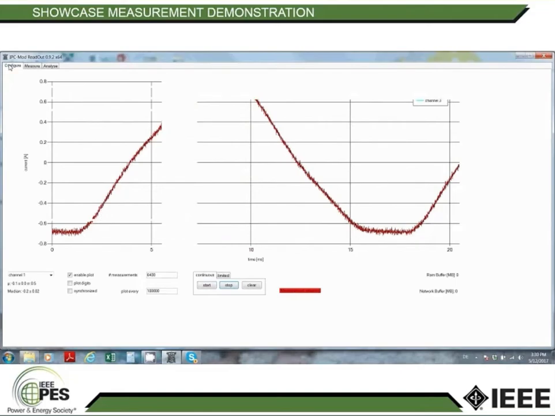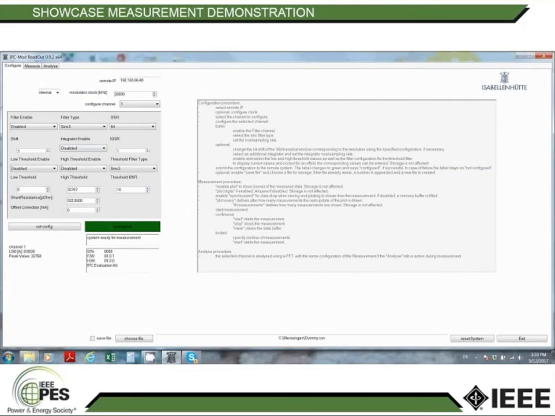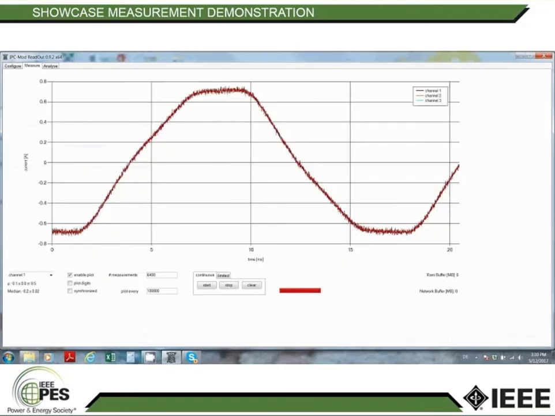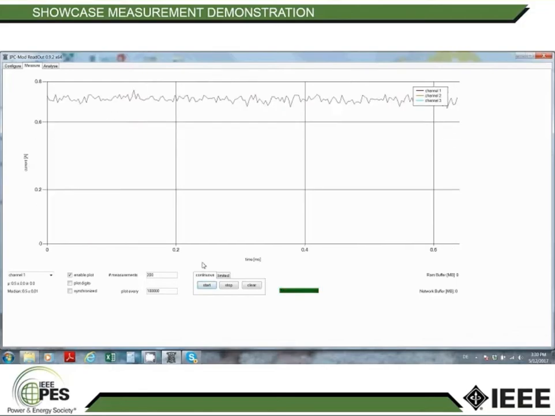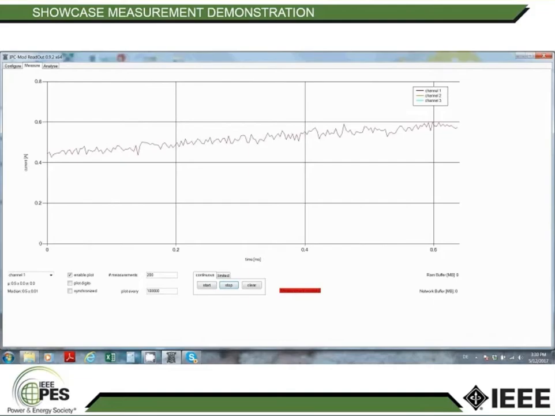Going back to the configure tab, or let me first show you something else. Reducing the number of measurements to 200, you can see that we zoom in a little bit and you can see the noise more in detail that we get here at the 64 oversampling rate. You can see the curve is a little more choppy here, but you have to keep in mind that we still have a max amplitude here of maybe 0.05 amps if you look at the left-hand axis right here.